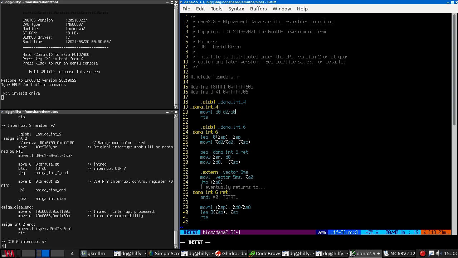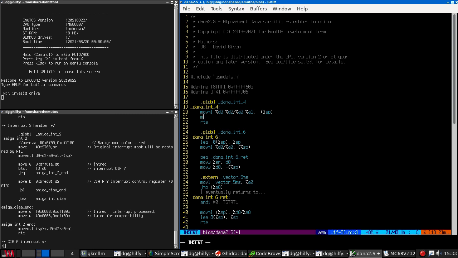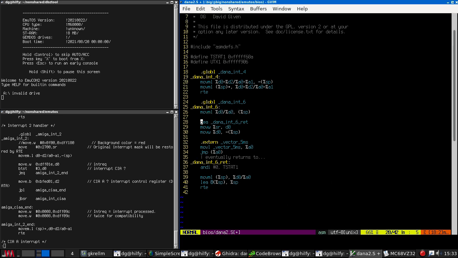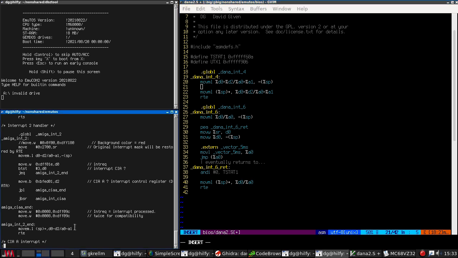D0, D2, A0, A1, minus SP. And reading everything back again is, in fact, given that you can use this addressing mode, why have we bothered with an LEA here? I don't think we need that. So we should be able to do that instead. Okay, so this should save enough registers to let us do C stuff.